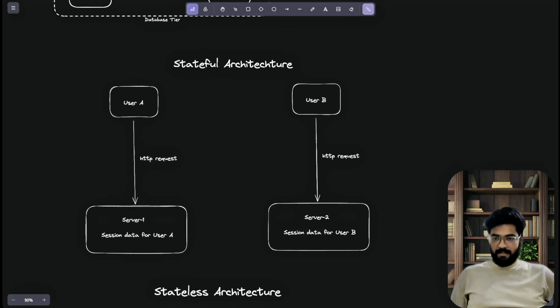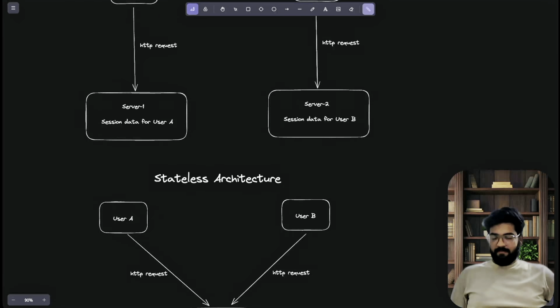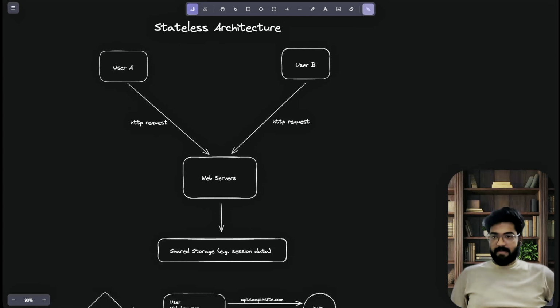Now, to solve this problem, we have something called the stateless architecture. In this, we have a separate shared storage. And for our example, we have the session data for all the users, and we'll be storing all that session data for each user in our shared storage. Now, this can be any relational database or Redis or NoSQL. And NoSQL is used because it is easy to scale.